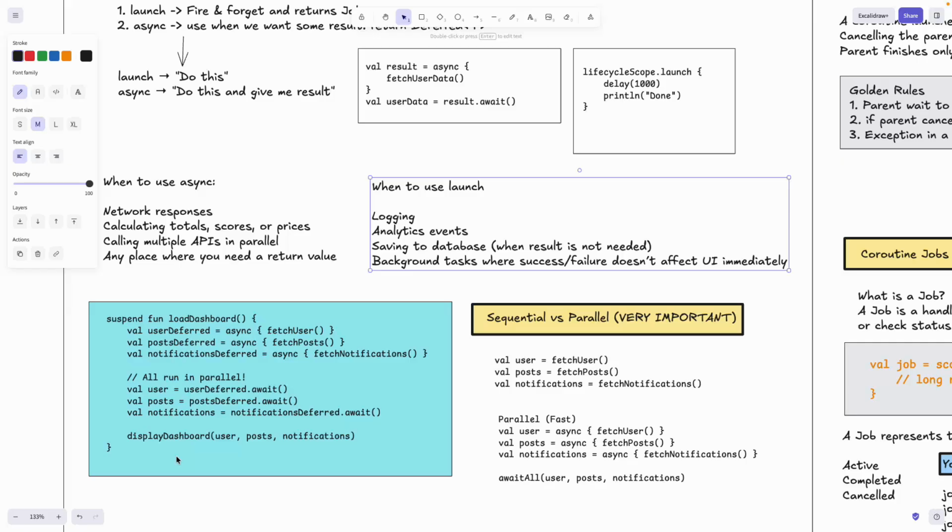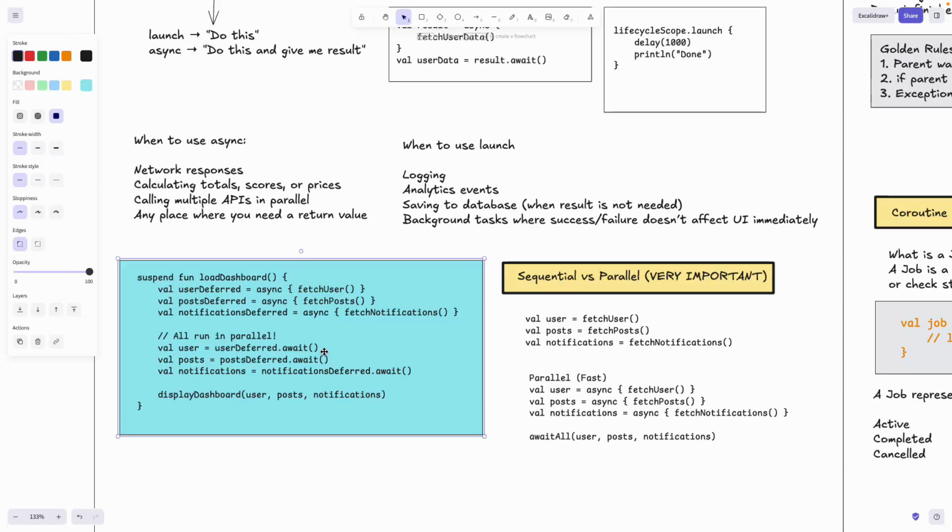The interviewer can ask you how you can call multiple APIs in parallel. Here fetchUser and fetchPost are other coroutine functions. These are suspend functions, and inside a suspend function there can be multiple coroutines as well, inside fetchUser, fetchPost and fetchNotification.